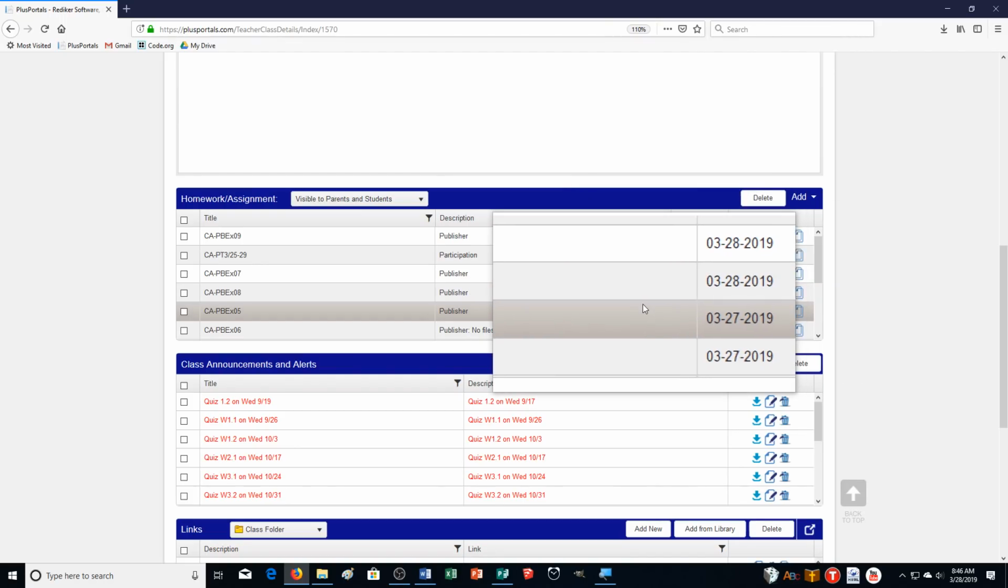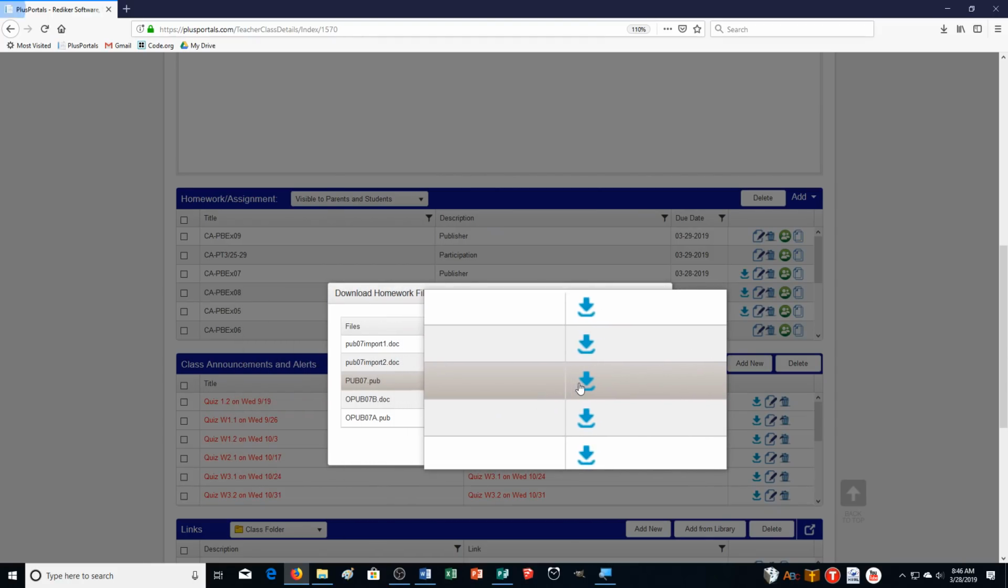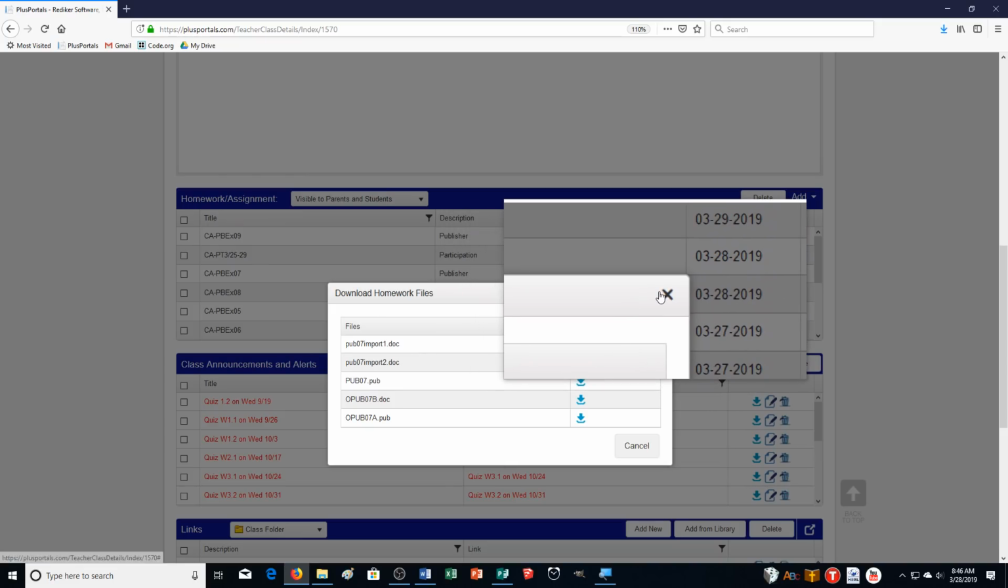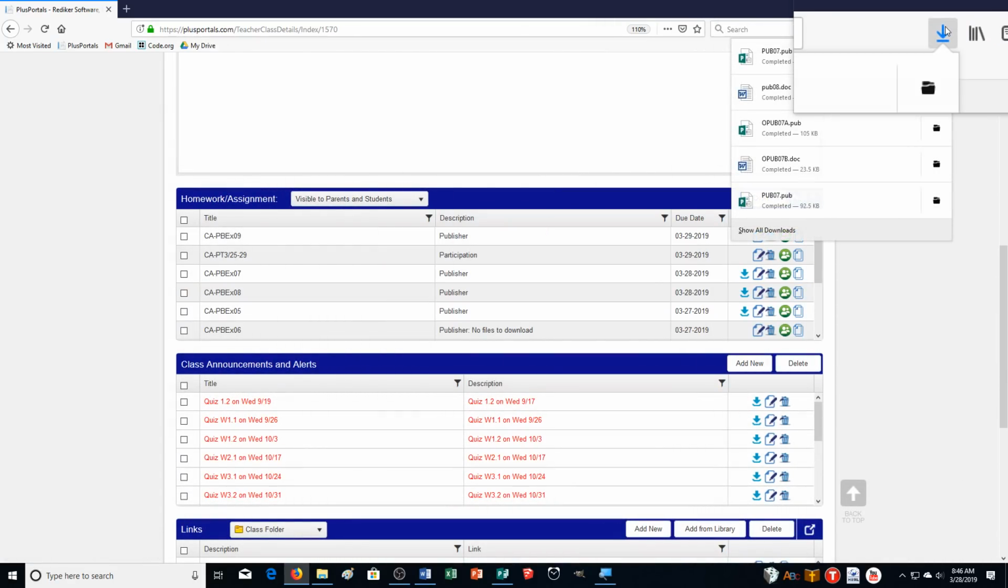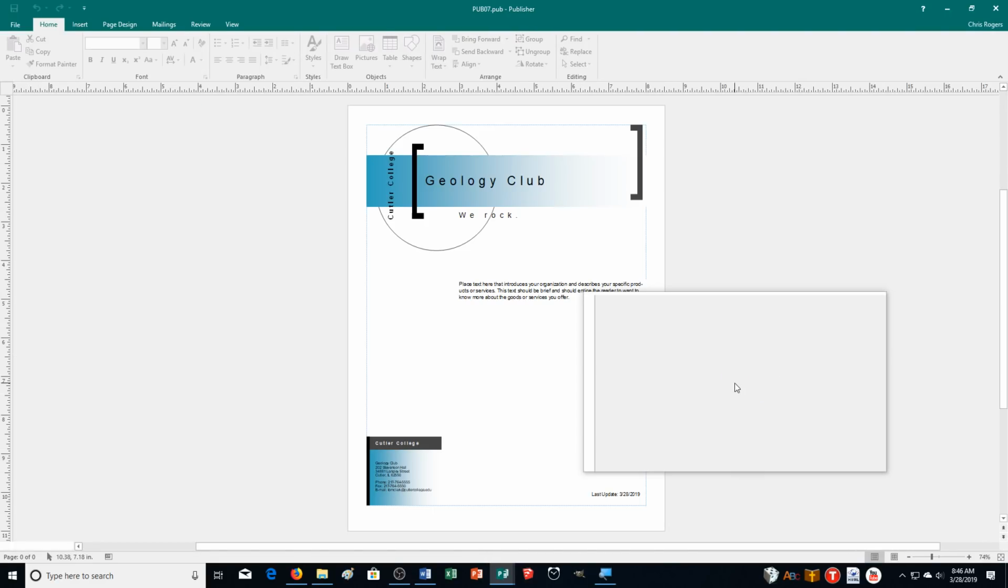If you're not a student who's using Plus Portals, of course, then you need to get it from either the CD that came with the book. Oh, that was why I had Open File selected. This may have happened to you as well. There we go, Pub 07. And here's our file coming up right here.